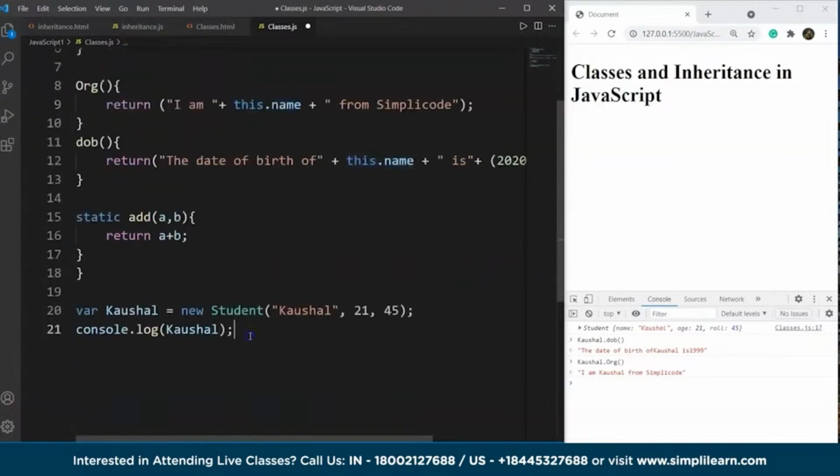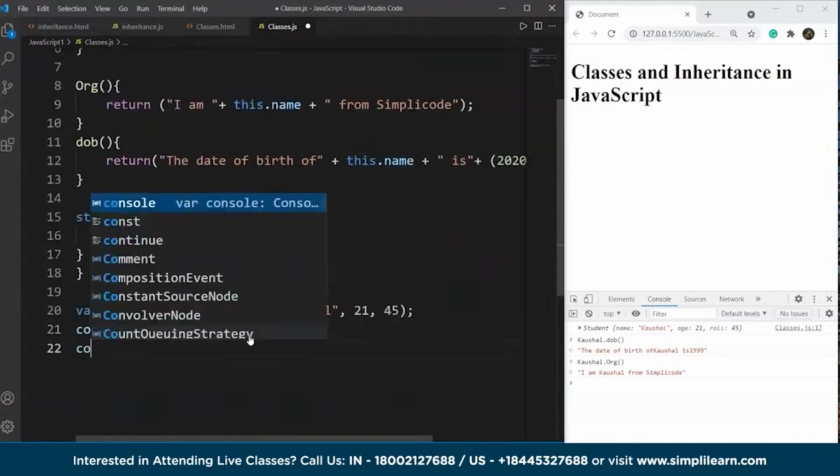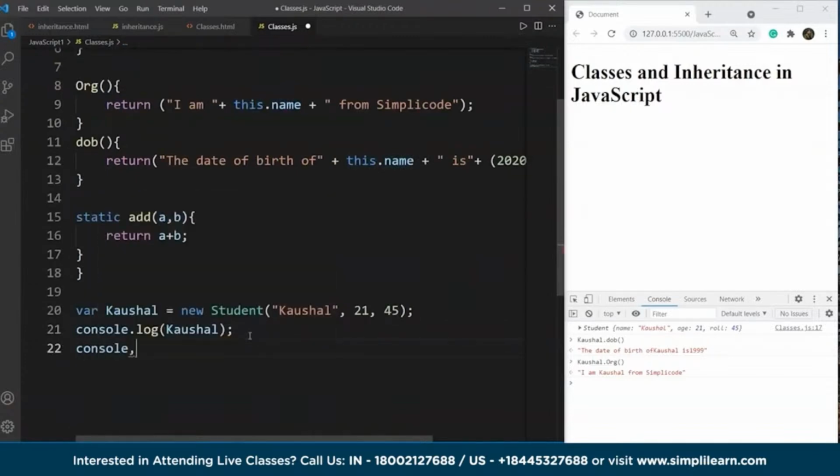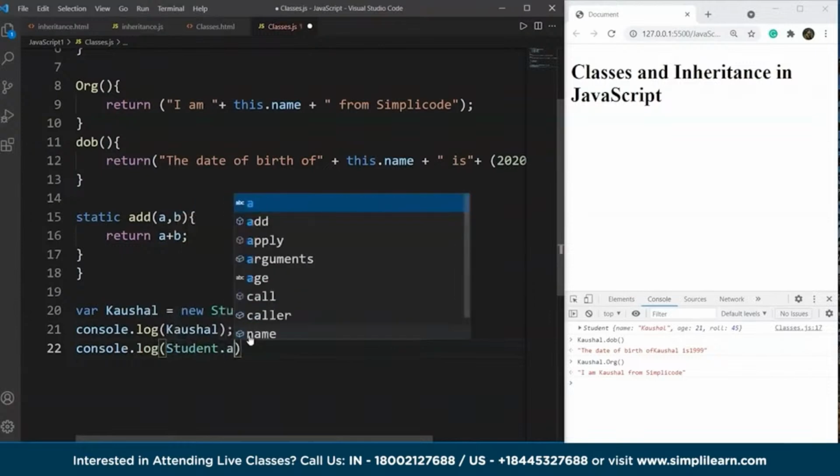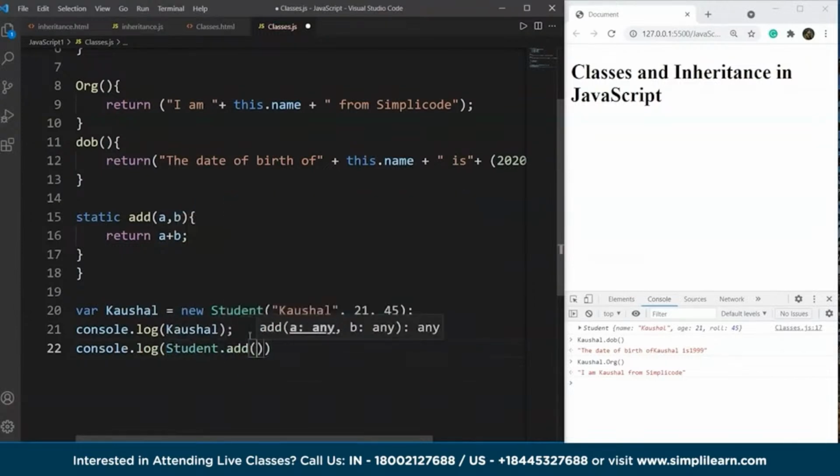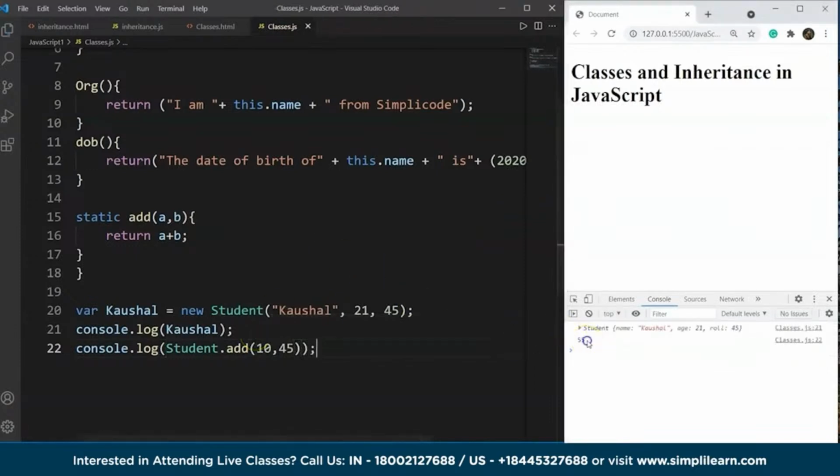So let's try to access this method once. What we are going to do is write console.log and access this method with the class name. So we'll write here student.add and we'll pass the values here. Let's say we are passing 10 and 45. Fine. So let's see if it works or not. Save it. And here you can see we have the output as 55. So this is how we can create or use static methods in classes.